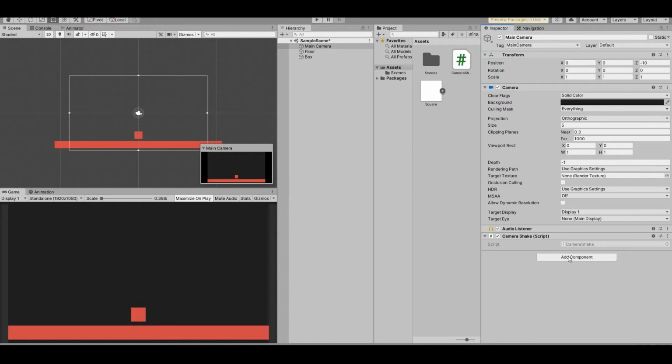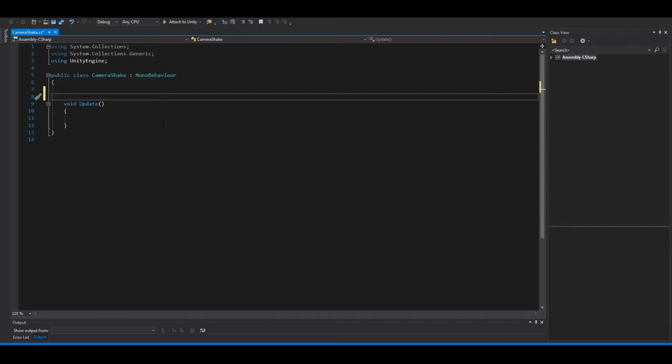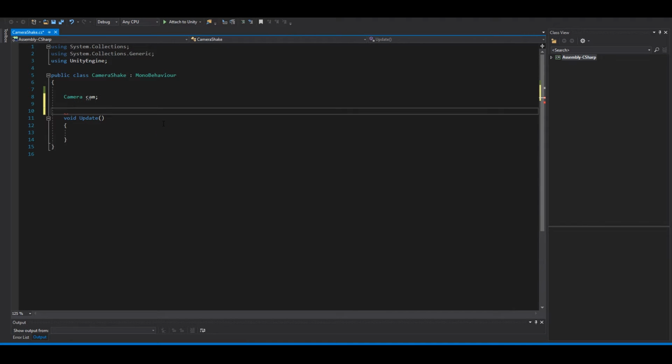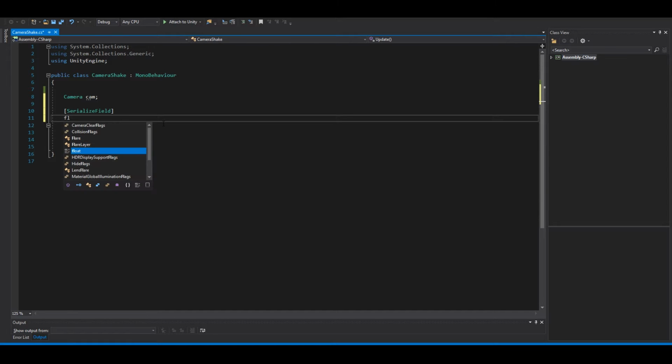Okay, so open this up. Okay, so the first thing we need is the camera. So say camera, name it whatever you want. I name it cam. Then we want to make this a serialized field. Okay, we need a float. So float, shake duration, call this shake dur. Set this to 0.